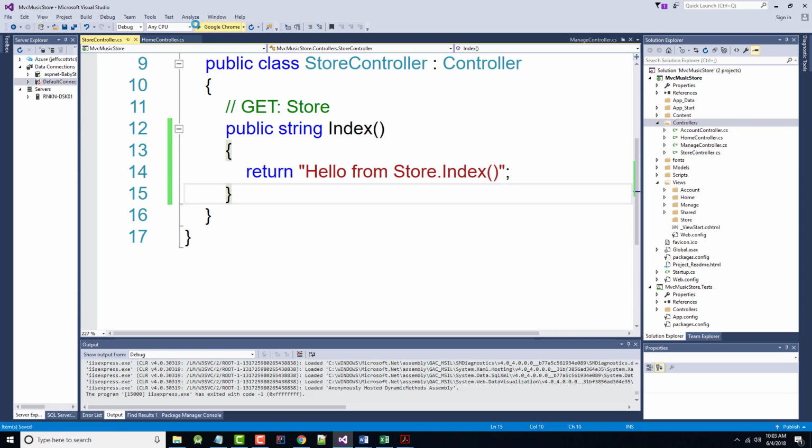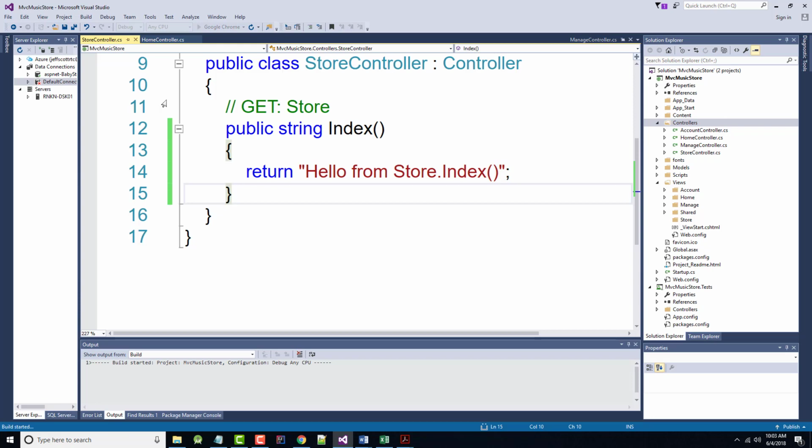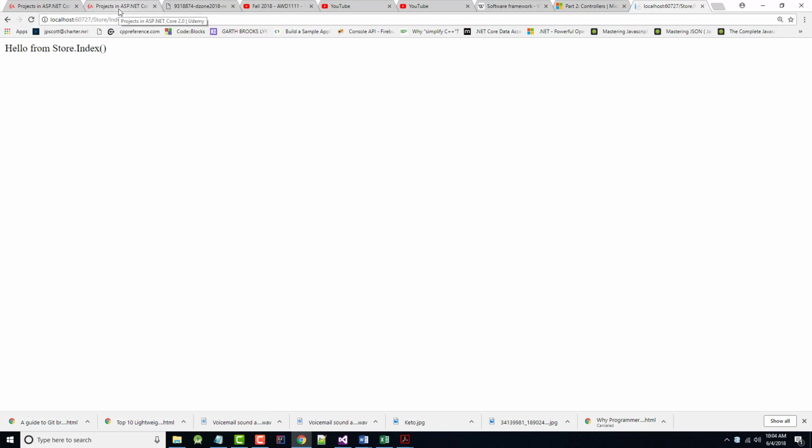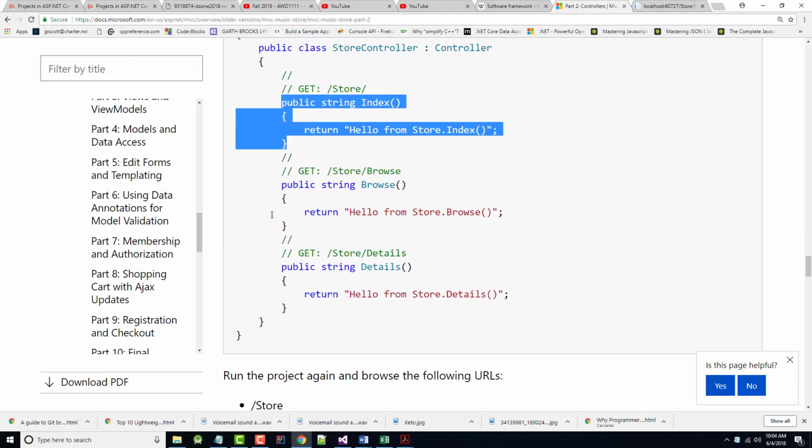So I'm going to run my program again. And you have to kind of realize as we're going through this stuff, it's just a big series of things that map to other things. We still have that hello from home. Why? Because we're telling it to run the home controller. But if we type in there store, notice it says hello from store index. We could type in store, or we can come in here and type in store/index, and we get the same result.